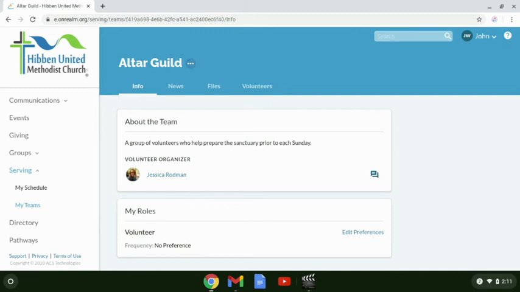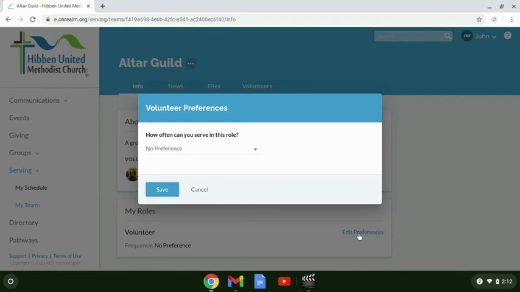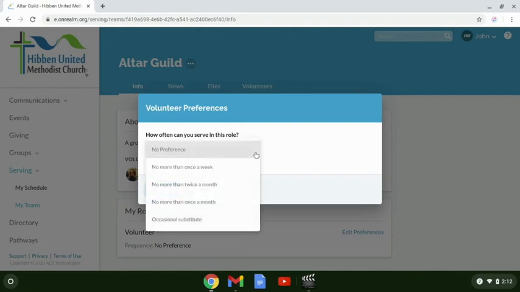Just like groups, you also have a tab for the news feed, the files from any previous posts, and the volunteers on that team. From the dashboard, you can message the volunteer organizer and edit your preferences so you decide how much you want to volunteer within a week, month, or year, or only as an occasional substitute.